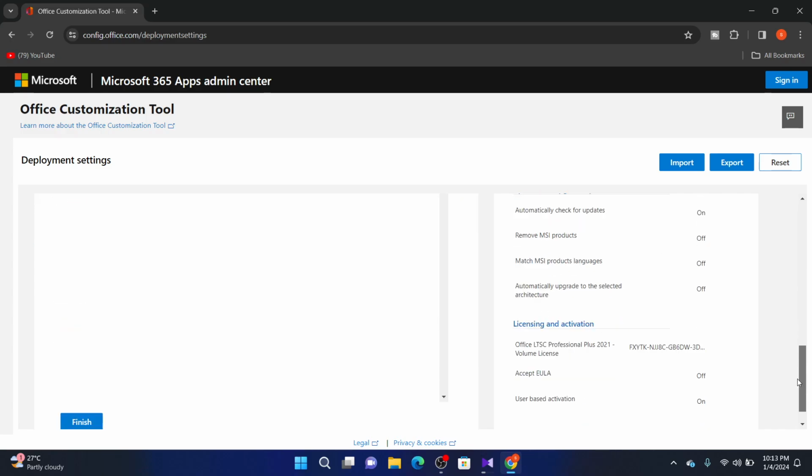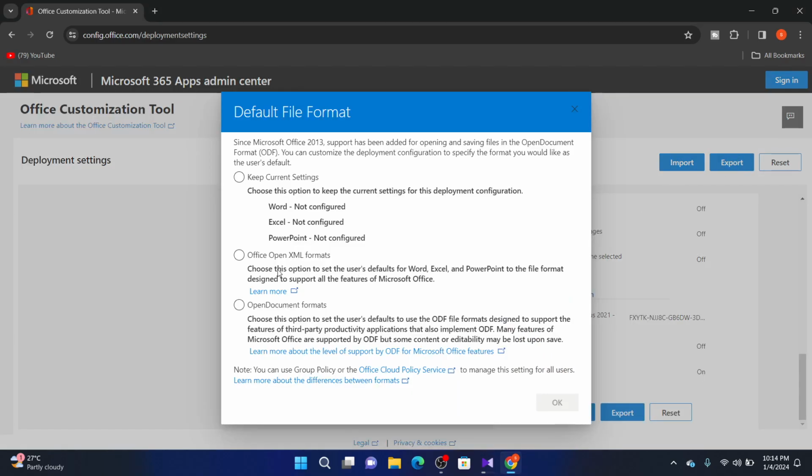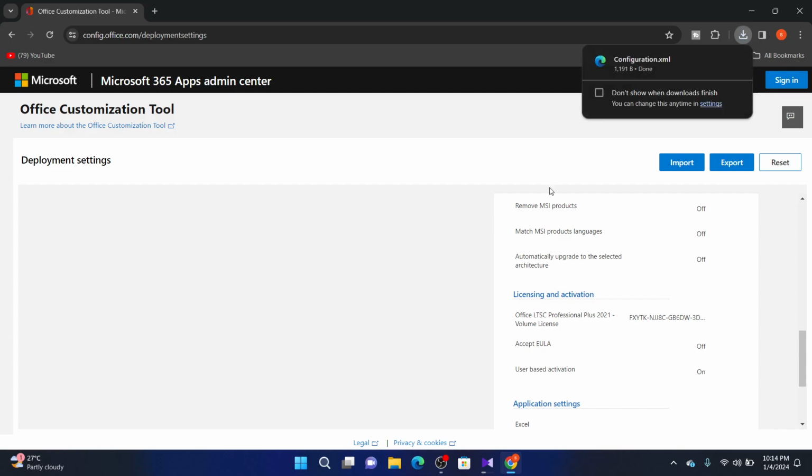Now simply click on Finish and now click here on Export. Now select the middle option which is Office Open XML format and click OK. Now click on I accept and click Export. So here you can see we have successfully downloaded this configuration.xml. Now I'm going to open that file.